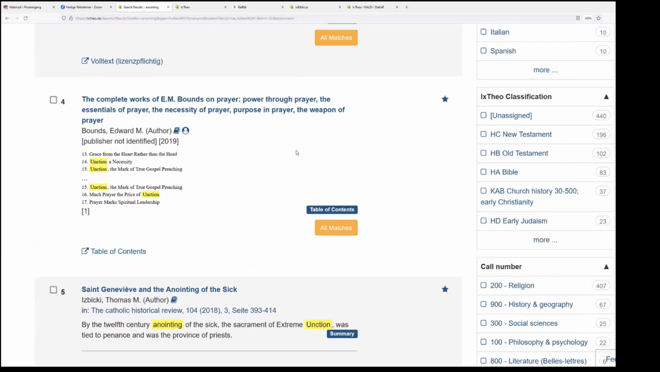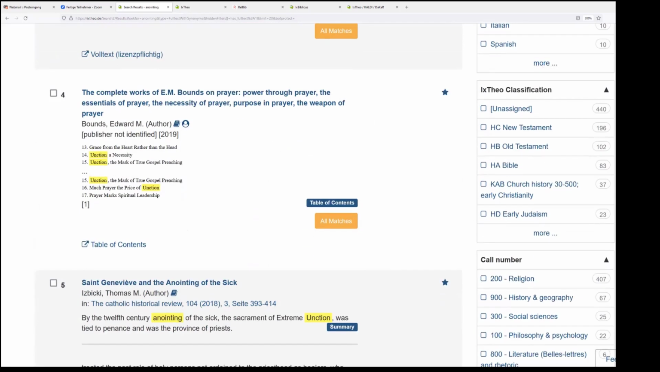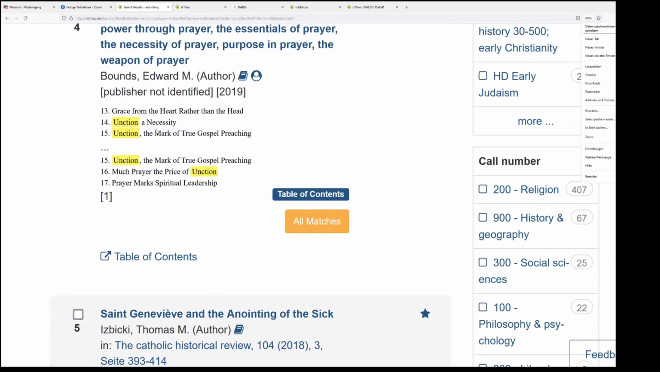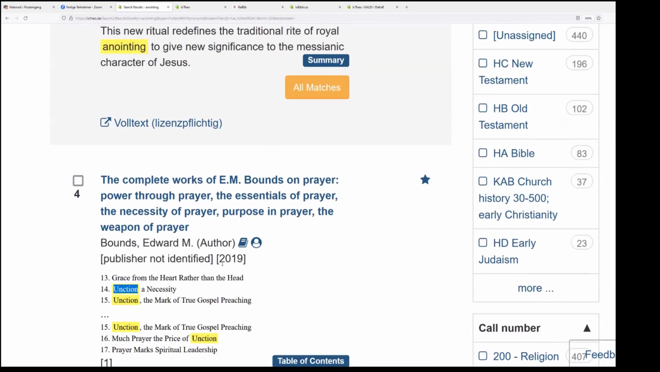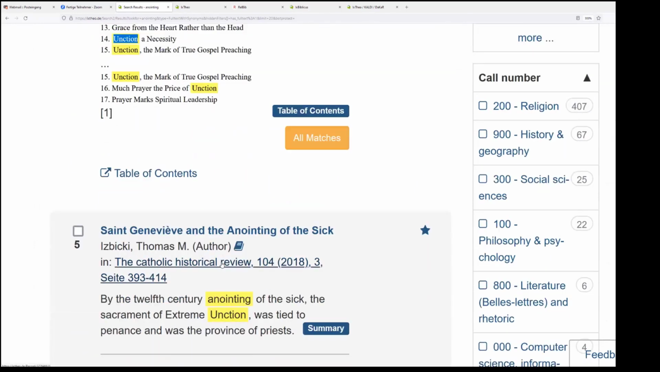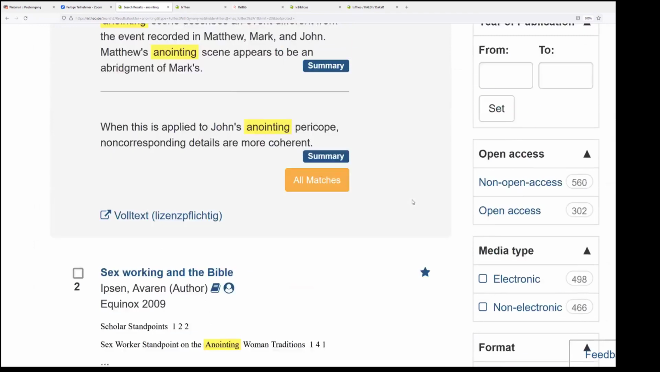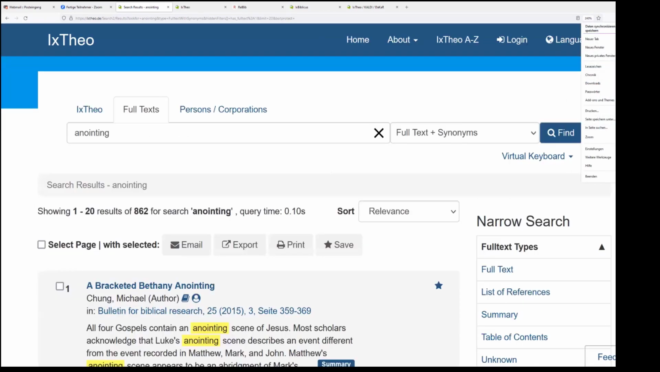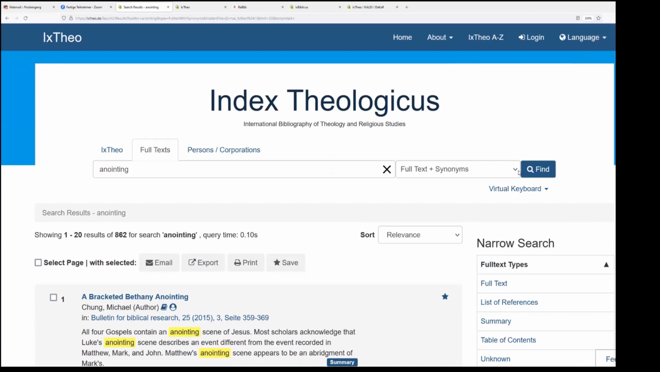But if you go further down, you then see, maybe I'll make it a little bit bigger, the term unction, which is a form of anointing in a sacramental context. So here you have access to a larger set of literature dealing with your subject. I'll make it a little bit smaller again, a little bit more manageable.